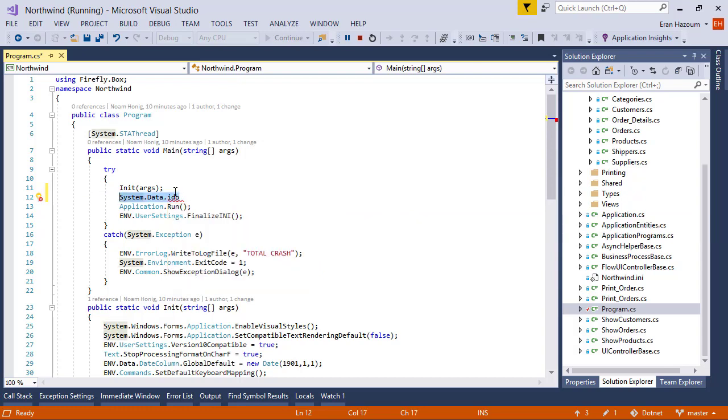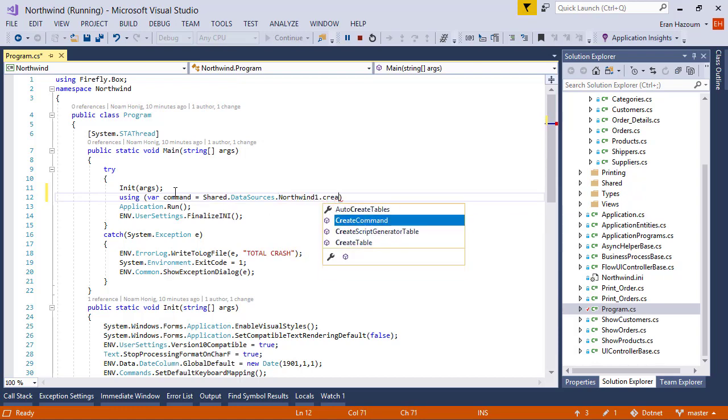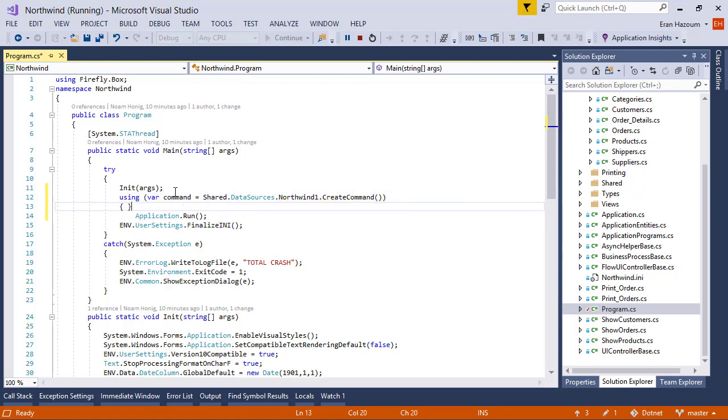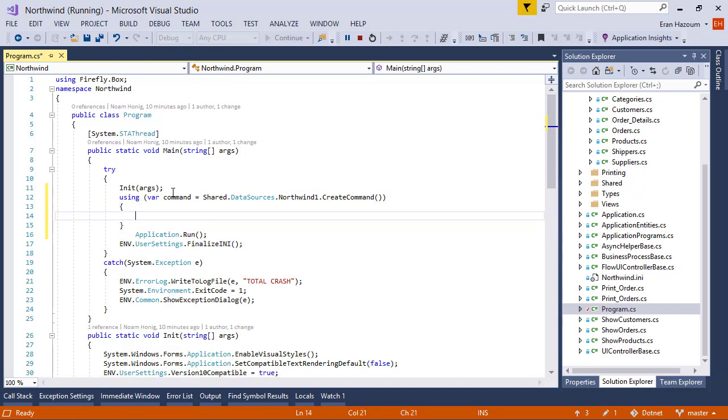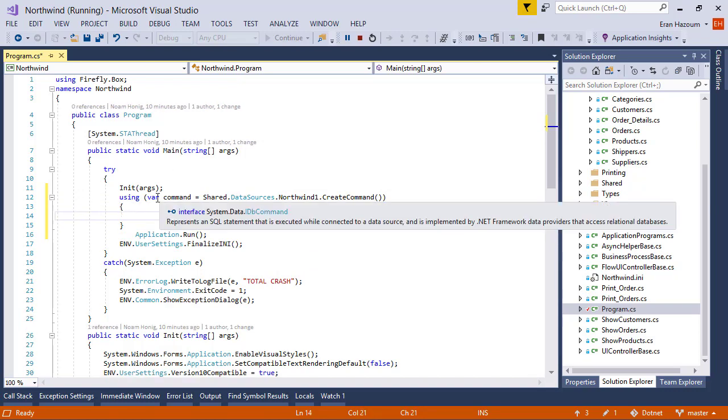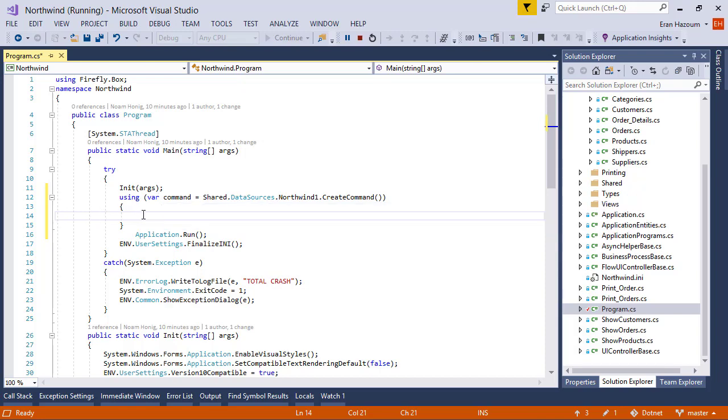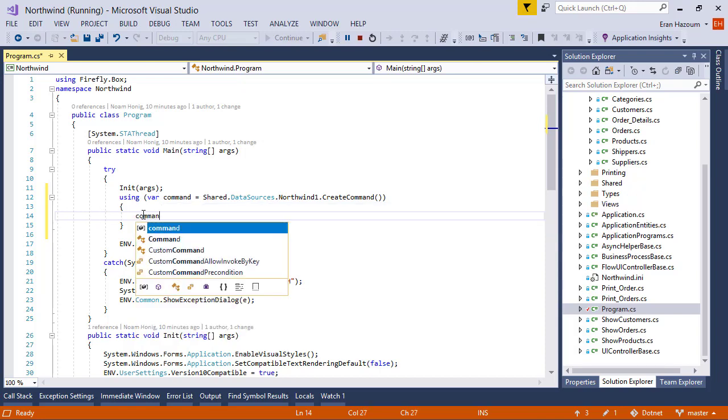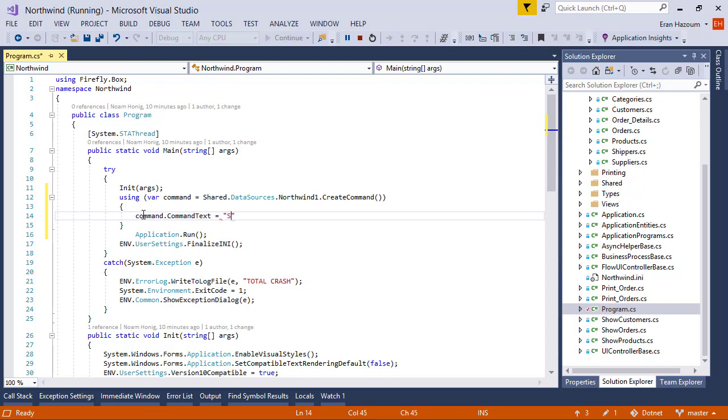So we'll start by creating a command. I'm going to write this in the program just for the sake of simplicity. I'm going to say using var command equals shared data sources, our connection, and we'll tell the connection to create a command. So now we have a command of type IDbCommand, and we can do whatever we want with it. We can say, for example, command text equals select star from customers. Great. So we have the statement.